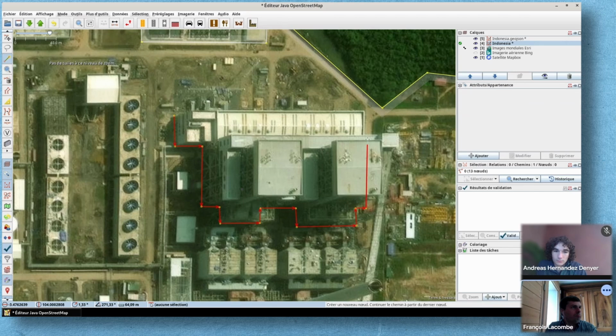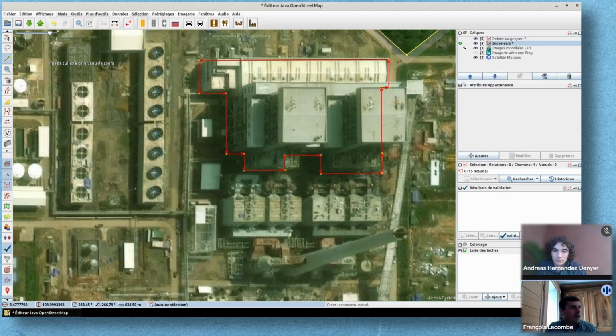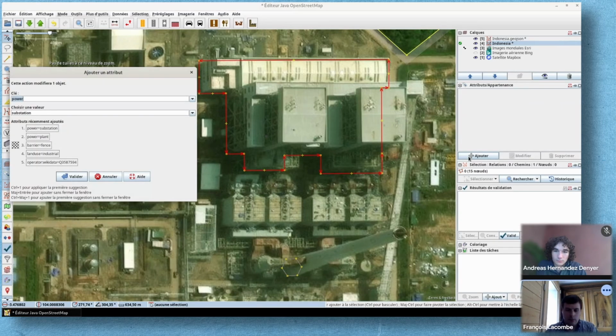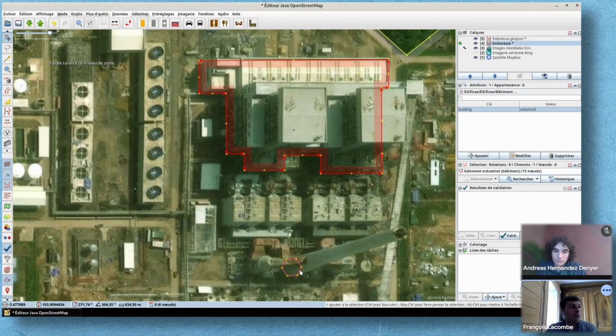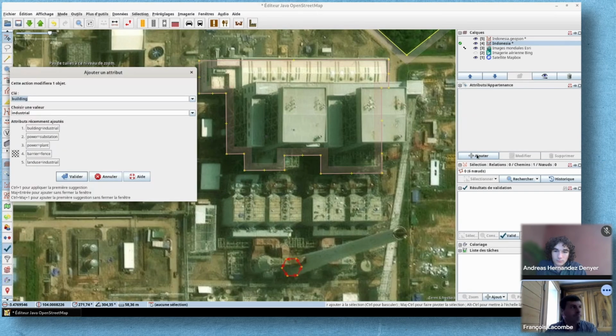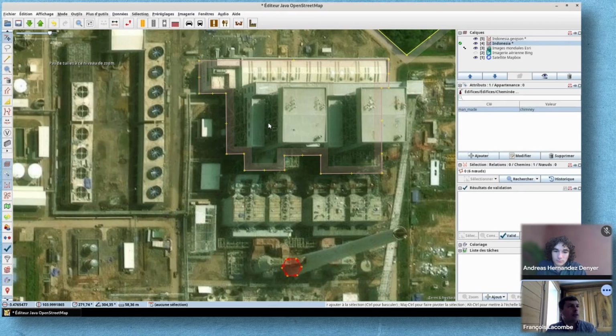Maybe it's not. The perspective is a bit difficult. Okay. Let's say it's a building. Let's say we have the chimney. So it's an industrial building, and I think it works. No, it's not a building. It may be man-made. Chimney, fine. I don't know the height, but it's not important here.